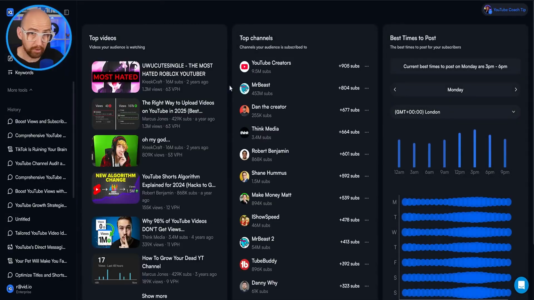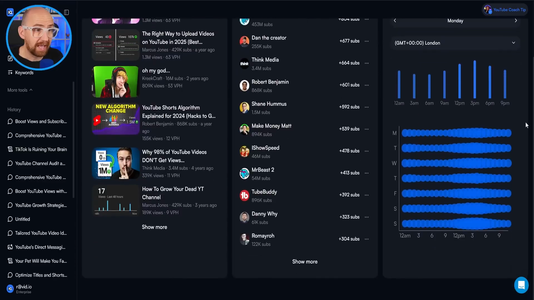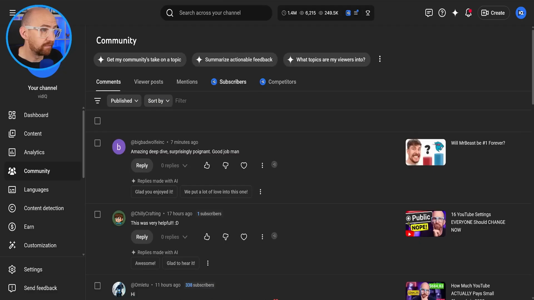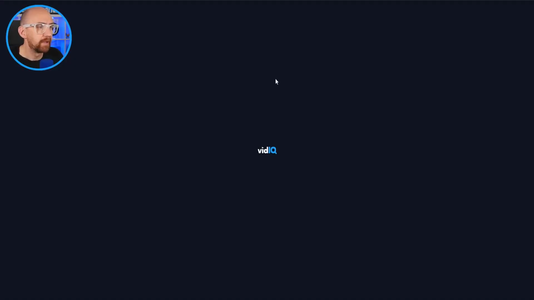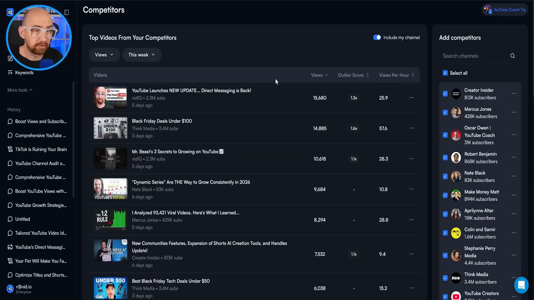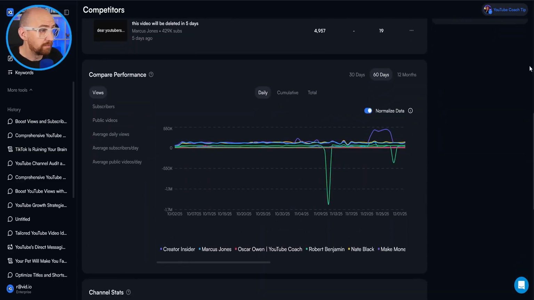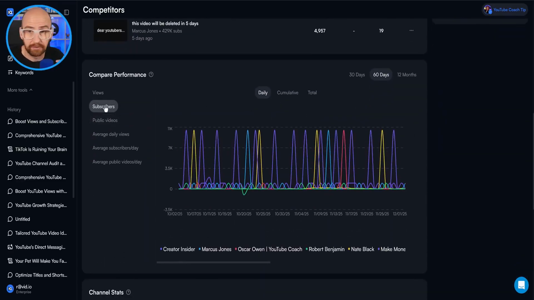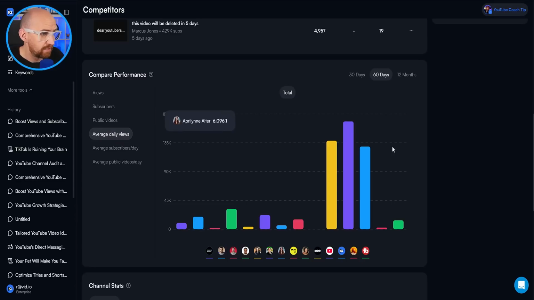Subscriber analysis shows you what your audience is doing when they're not watching your content, which videos they're watching, which channels they're subscribing to, and when they're active on the platform. And the competitors tab will give you a bigger breakdown of your channel competitors that you've added previously, showing you the videos that are coming out now and how they're performing, but also some detailed channel stats in terms of how many subscribers are being gained, daily views, all sorts of bar graphs to play around with here.